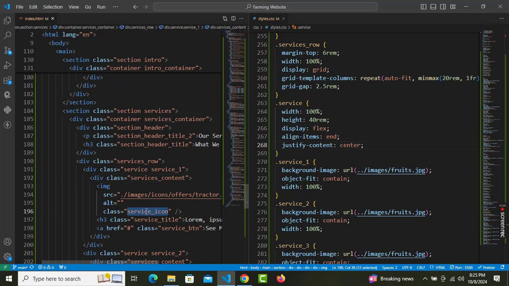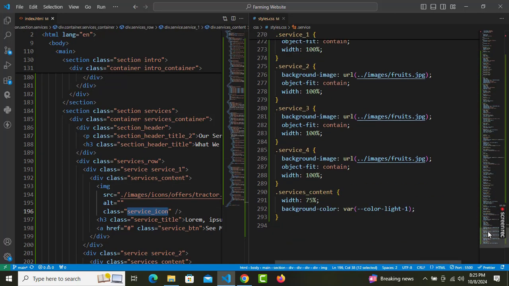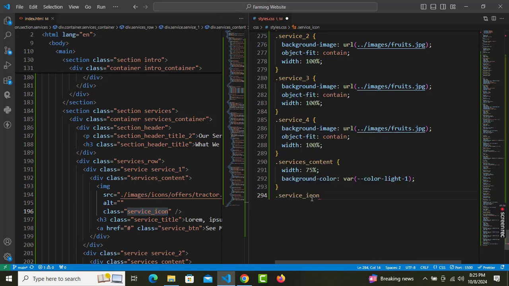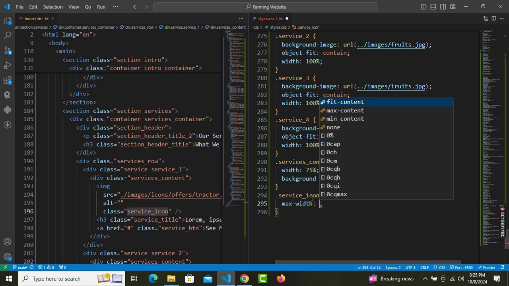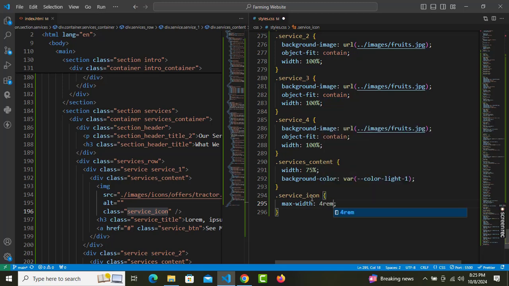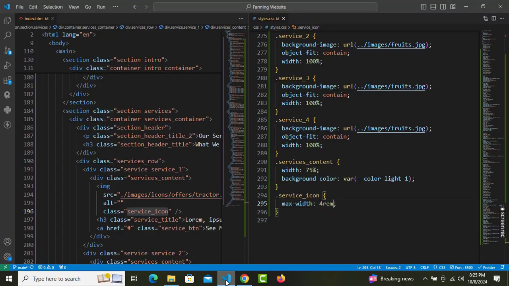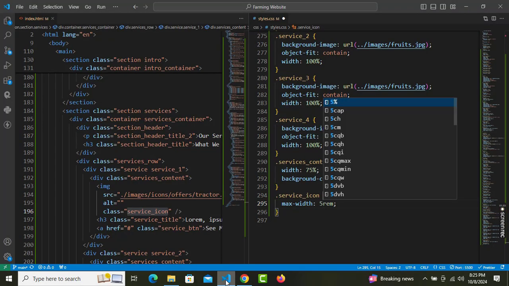Now to this service icon, copy this class, paste this. First of all, I will reset the size, so max width will be 3 point, let's go with 5 rem, not 5 but 4 rem, a bit bigger, so let's go with 5.